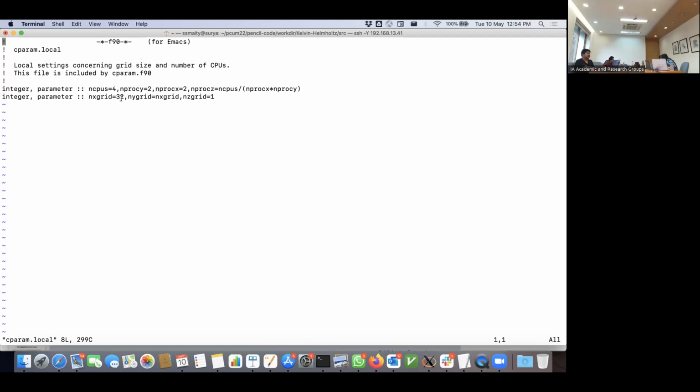And nxgrid equal to 32. It means that we split our x domain, x grid, into 32 small parts. And nygrid equal to nxgrid, so it means that nygrid is also 32, which splits the y direction into 32 parts. And since it is a two-dimensional problem, nzgrid is equal to 1, we have to set one single grid in the z direction if it is a 2D test. So if it is a 3D test, then nzgrid will be 32 or something.